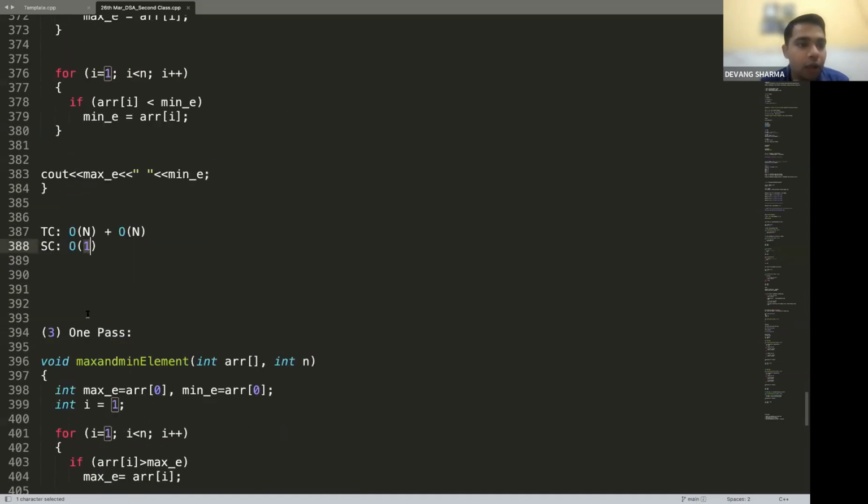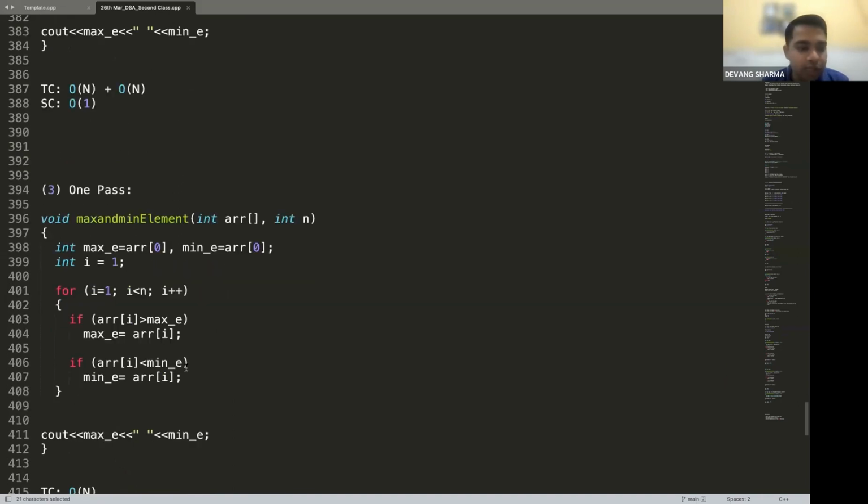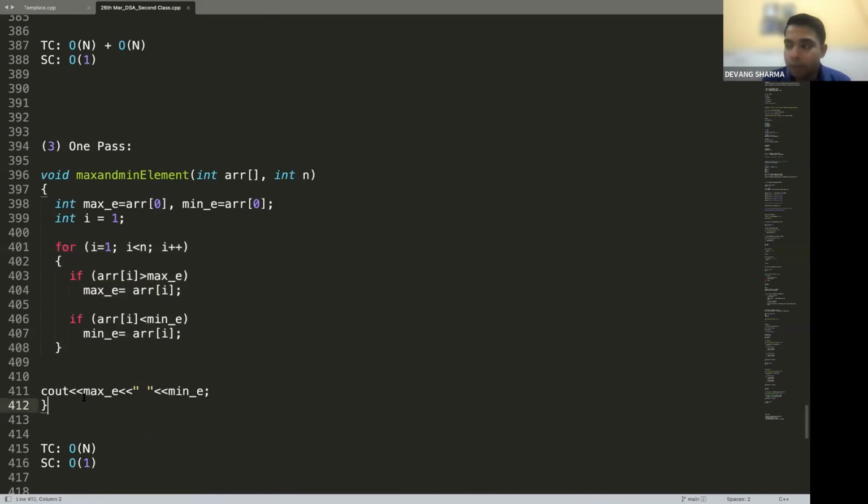Now, if you observe, this loop and this loop are exactly the same. So why create two different loops? Why not merge them into a single loop? You can do that also. So I can merge them into a single loop, find the max, find the min, and print the max and min. These are the three ways to solve maximum and minimum element in an array. Okay.